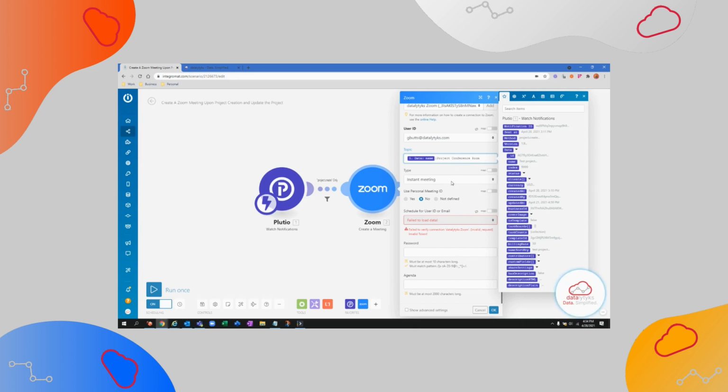I typically use an instant meeting, so it generates it and it's not a scheduled meeting. I also keep this unchecked because I don't want to use my own personal meeting space inside of Zoom, as they are different.